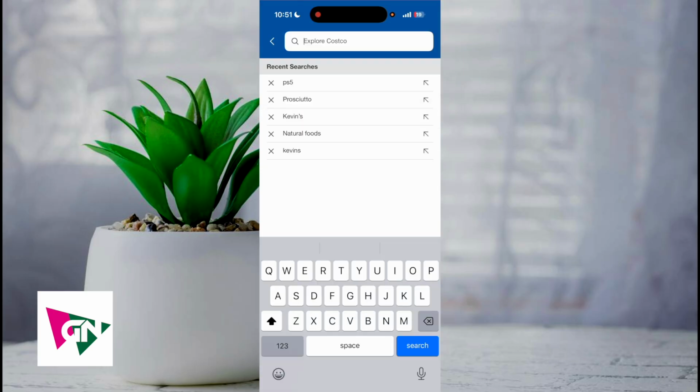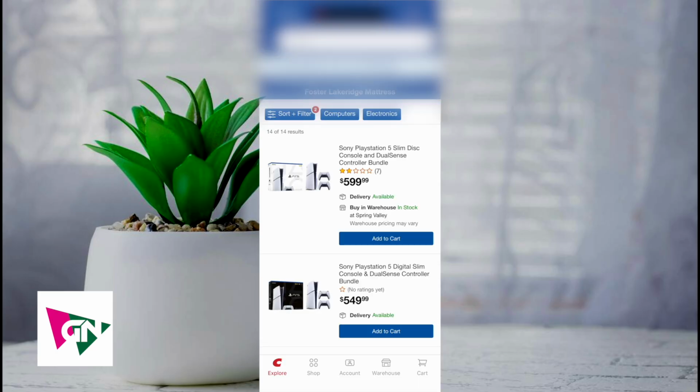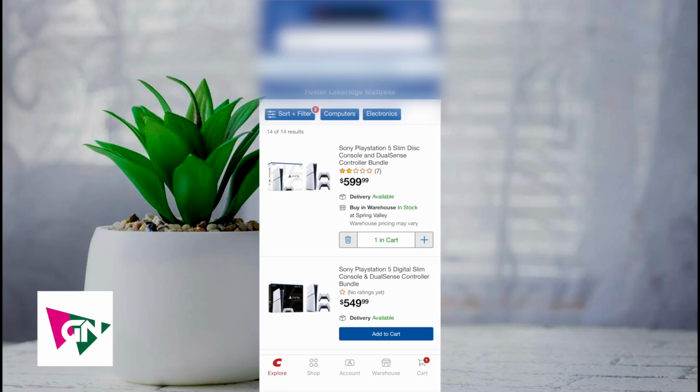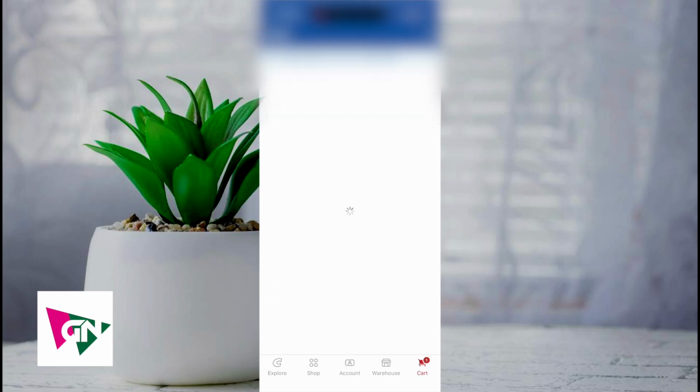So use the search bar to search for different items. Let's say that we want to go ahead and buy a PS5. We can type in PS5, and with it, you can add items to your cart. So if we click on add to cart, this will add it to our cart. Now in the bottom right hand corner, if you click on cart, this is where you'll be able to check out and place the order for the item.